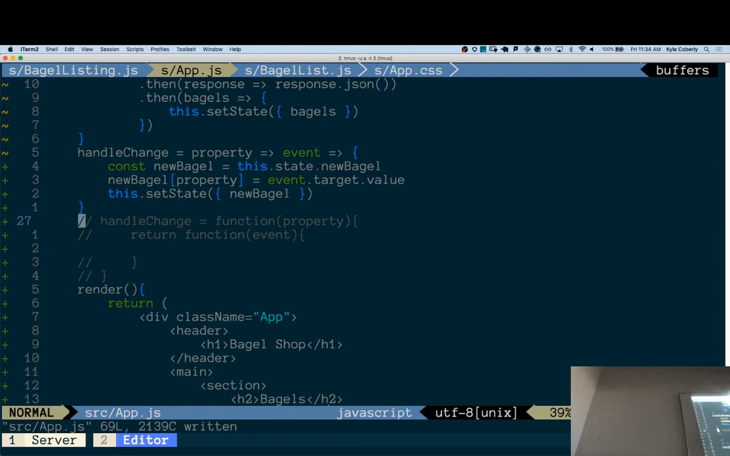Kat, give it a shot. So when handle change is called, it is calling then the function property, which we are... pause there. So this isn't a function. It's not the name of the function. What is this right here? That's like what we're taking in. Yes. That's the parameter for the function.